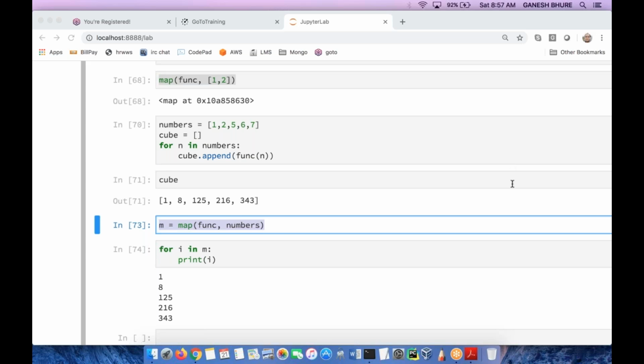But is map only for collections? Only for collections means it can be used only for iterable objects. Here there's numbers, here there might be a tuple, there might be a dictionary, there might be any collection. This functionality will be applied. Is that fine, Anandrao?